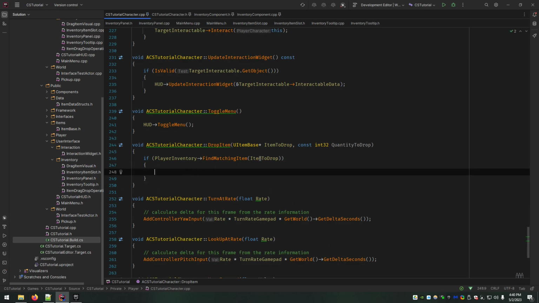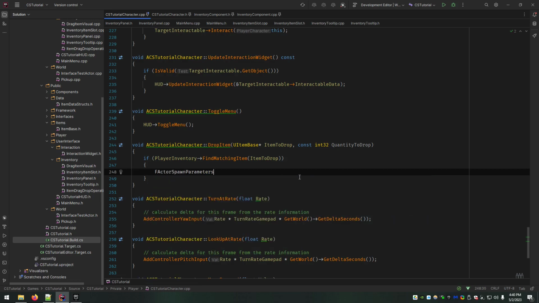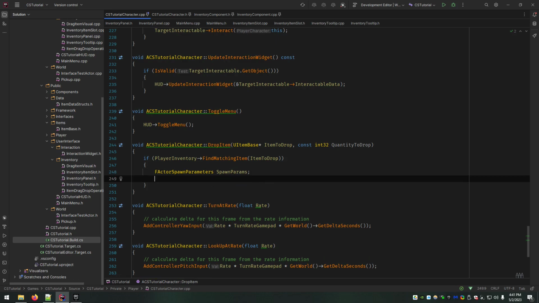So basically all this is saying is, this is a safety check just on the item. Okay, you're dragging something in and it detects the drop, but now let's just do a quick check to make sure everything is valid there. What we're going to need now is an FActorSpawnParameters, and we'll call that SpawnParams. This is a struct containing different things you can set for spawning a new actor into the world.